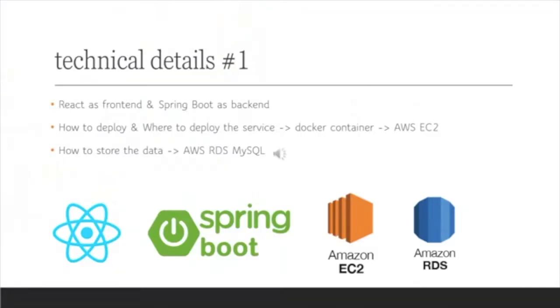To get started, we use React as front-end and Spring Boot as back-end. As for the programming languages, there are JavaScript and Java. Then comes the question: how should we deploy and where to deploy the service? If we want everything to be more convenient to do, like testing and development, we had better find a way that everyone gets the same kind of environment.